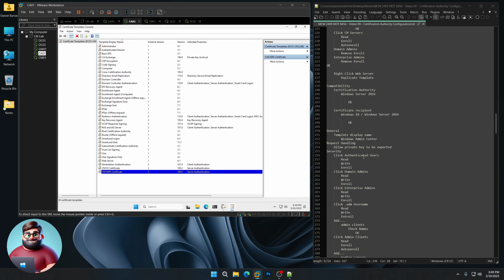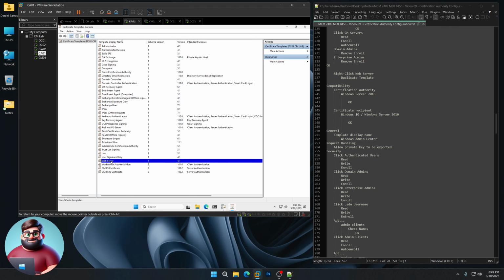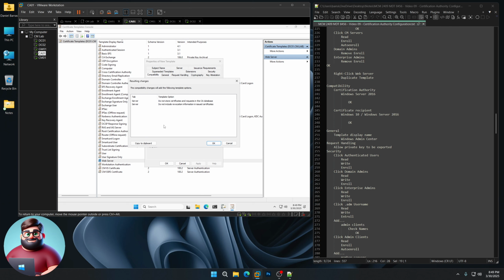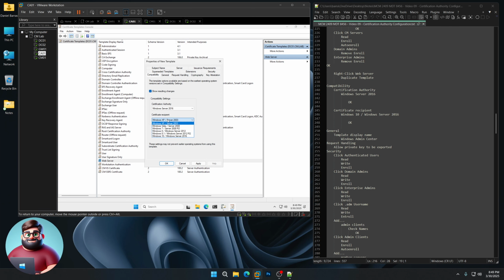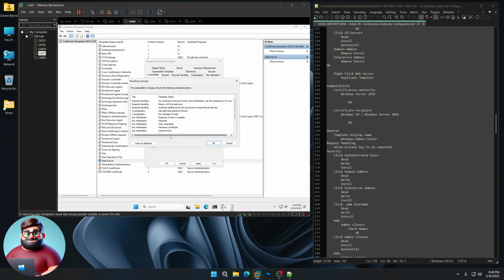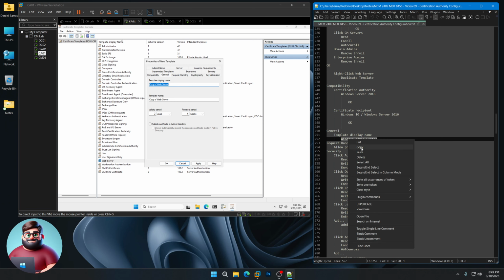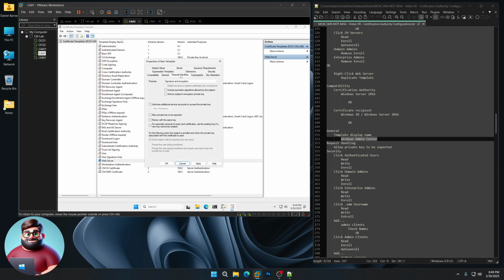Click OK. We're going to do one more web server, duplicate. And this one is going to be for Windows admin tool or Windows admin center. So certification authority, we're going to put Windows Server 2016 because it's a newer cert, and cert recipient Windows 10 or Windows Server 16. We're good there. Go to General. We're going to call this Windows Admin Center. Paste that there. Request handling. Allow the private key to be exported.